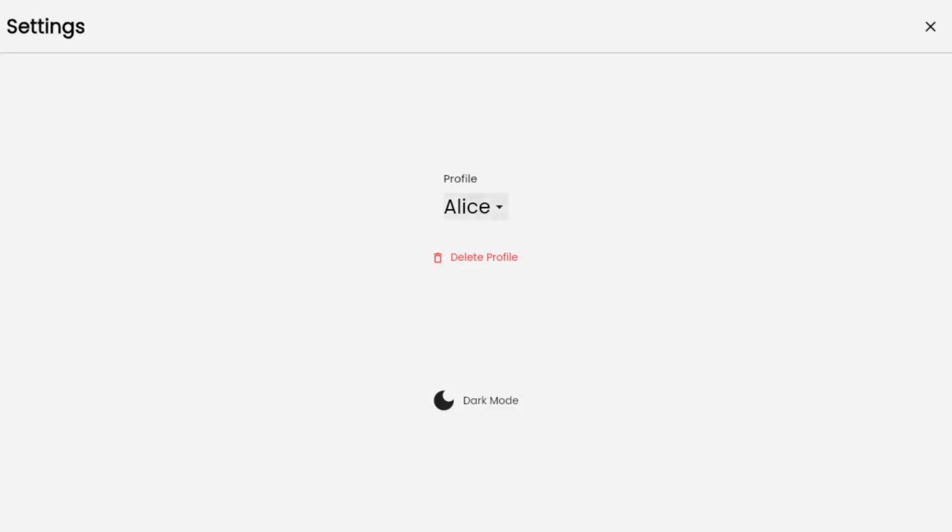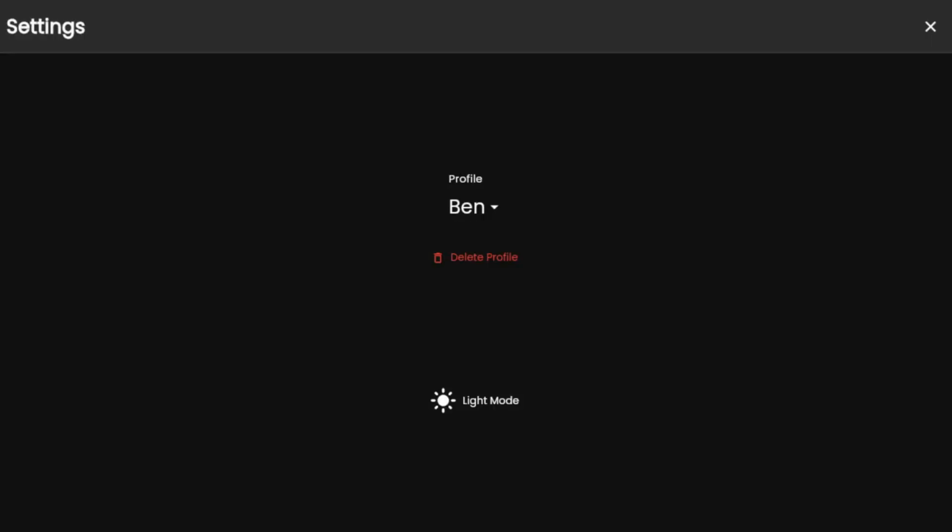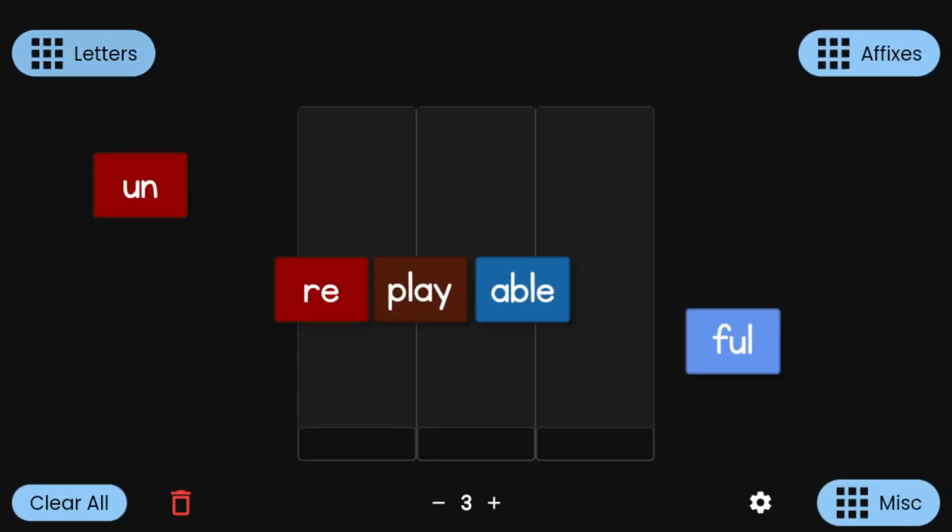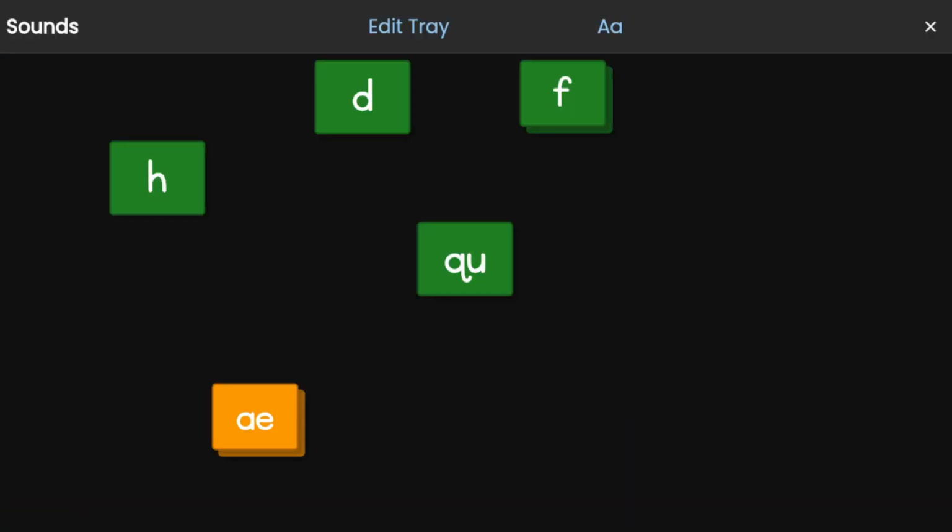You can also configure profiles, which lets you easily switch between setups for different students or subjects. Here we see that another profile has its own setup for hidden tiles, custom tiles, light or dark mode, and the number of plates.